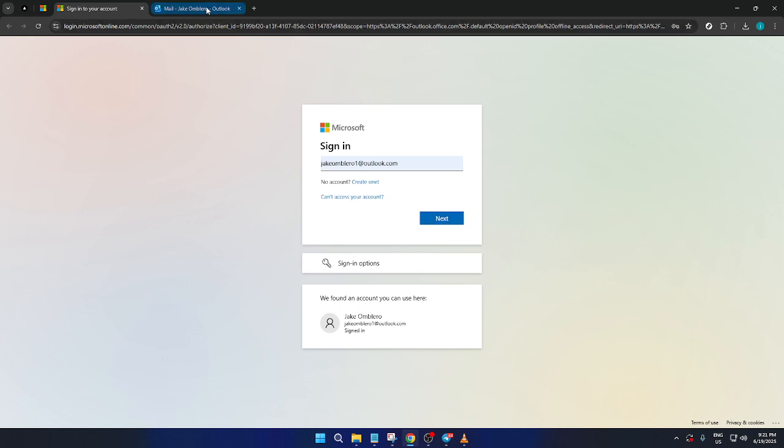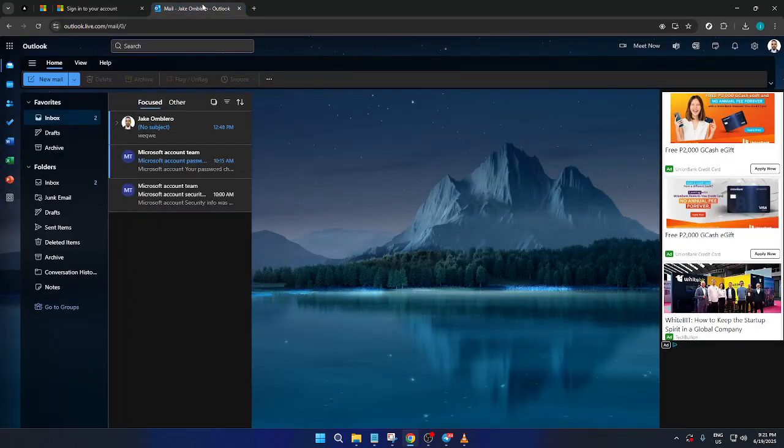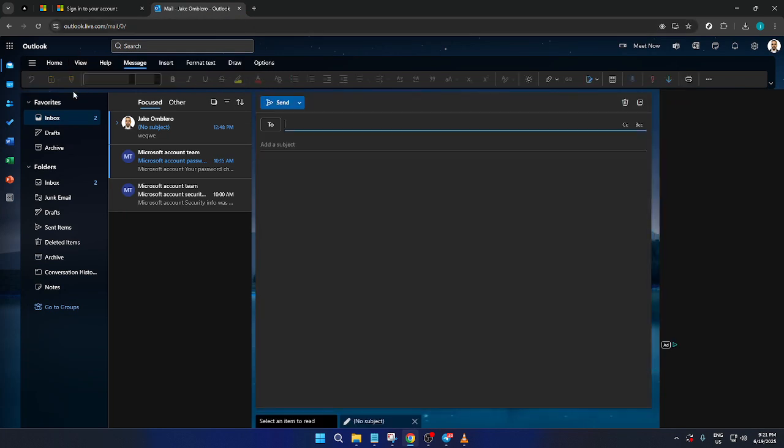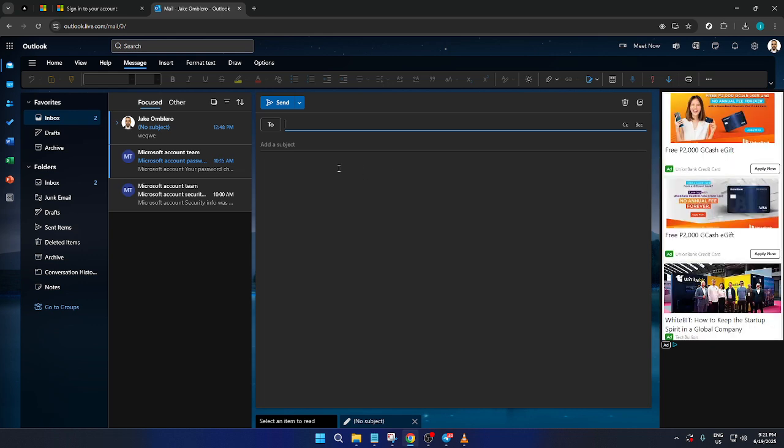Now that you're logged in, we're ready to start composing a new email. Look for the button or link labeled New Email. It's typically found on the top left of your Outlook interface. When you click this, a new window or tab will open for you to start drafting your message.